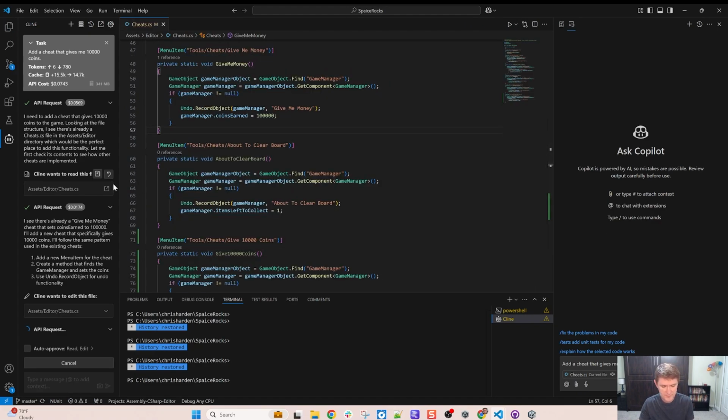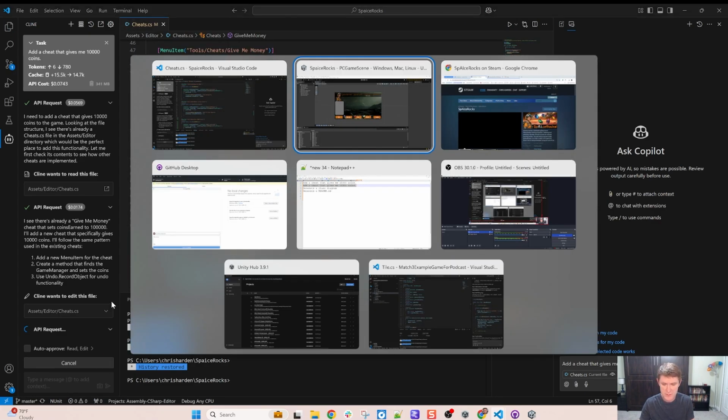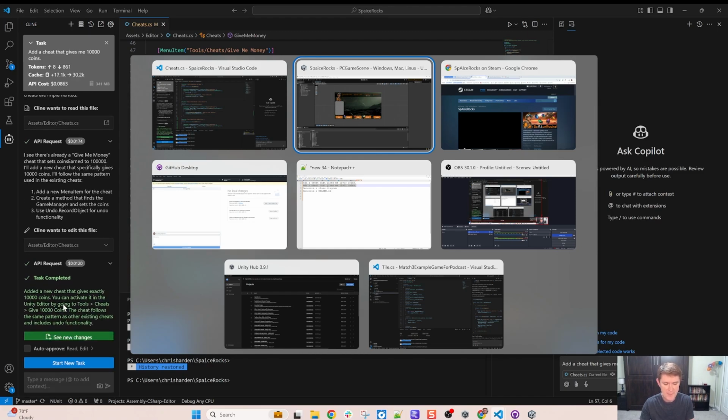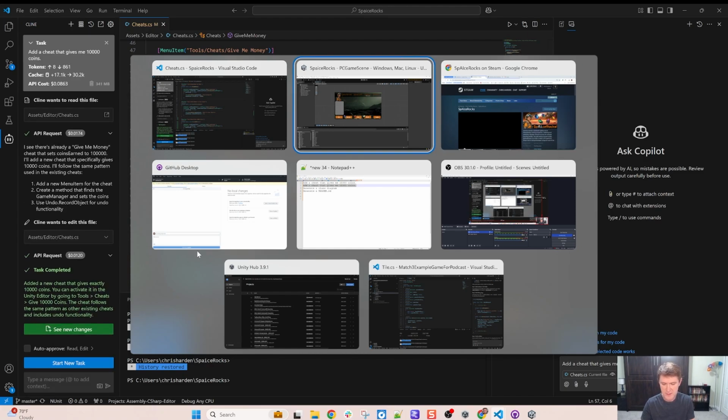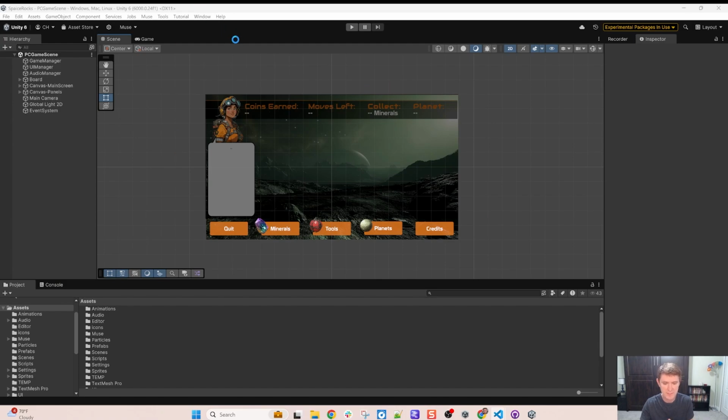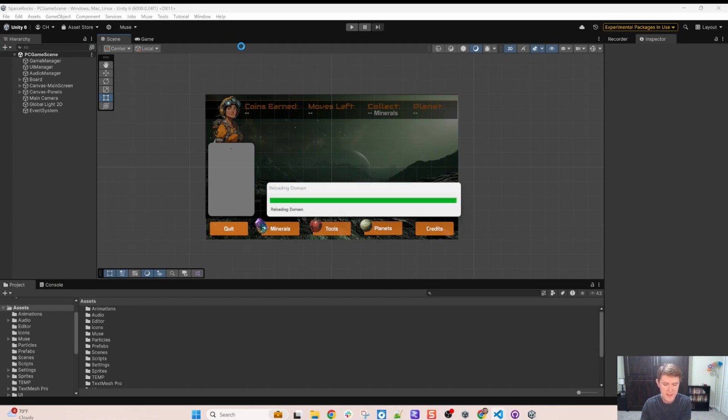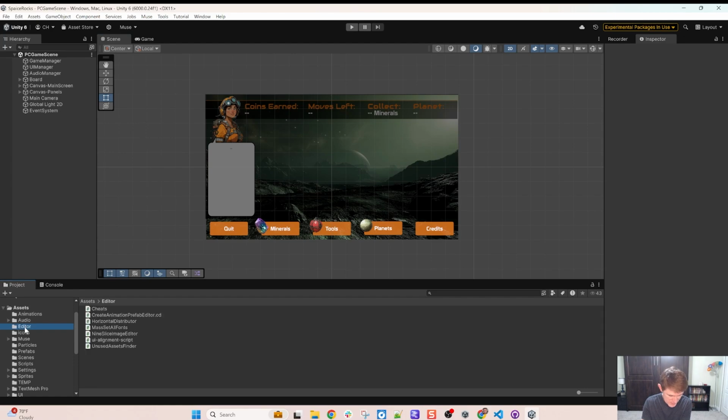And I'm going to run it. Okay, that should be all it wants to do. Yes, it's going green. It's very happy. Task completed. And then again, that's a Cline plugin UI thing, which is great. Okay, so Unity is now loading in that new script. That's the editor script. And you see right down here in the assets directory, it's sitting right in here. Okay, there's my cheats file right there.